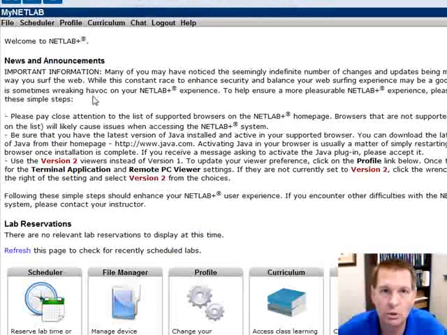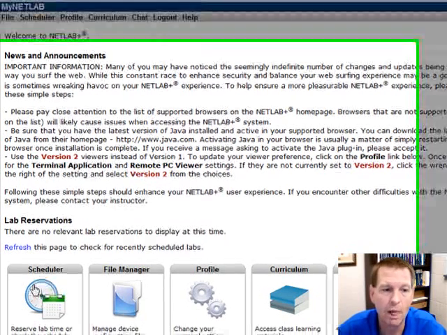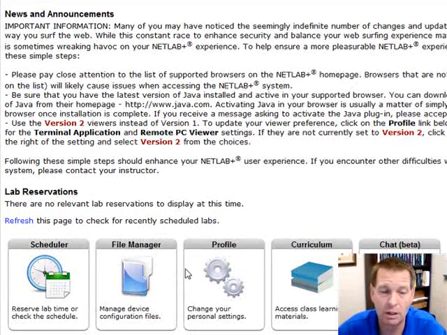Once you log in, you'll see a couple of items across the bottom that you need to pay attention to: the scheduler, which I will talk to you about in detail, file manager, profile, curriculum, and chat beta.